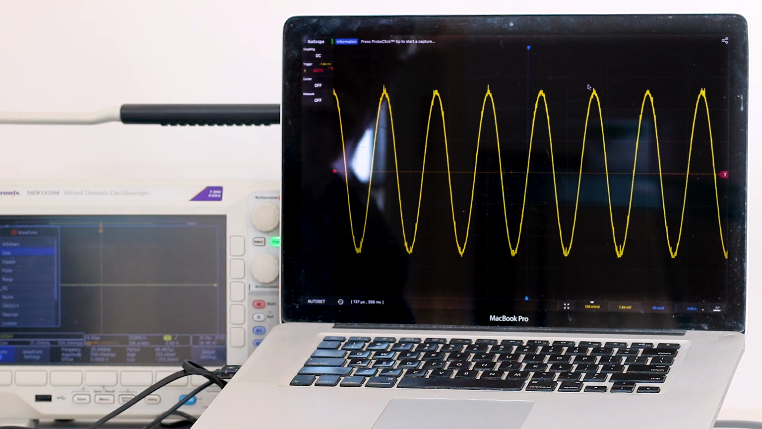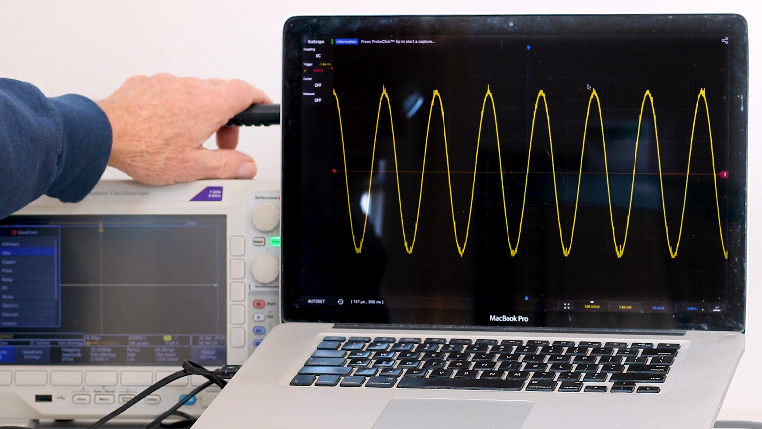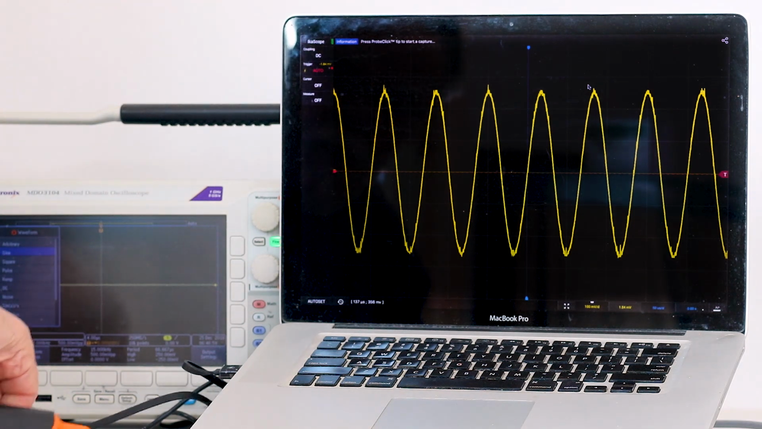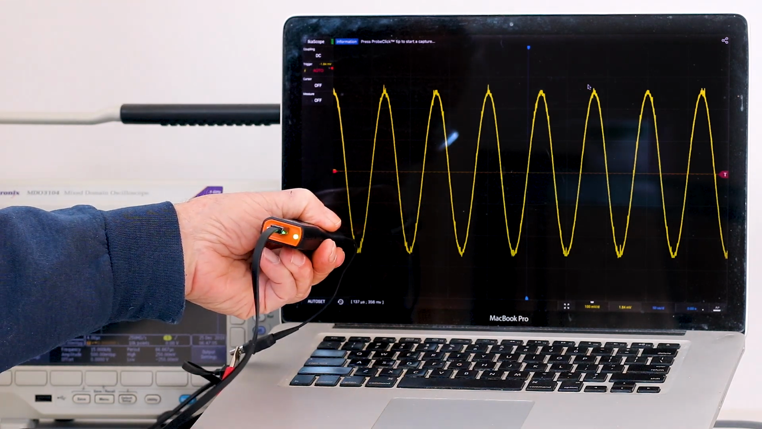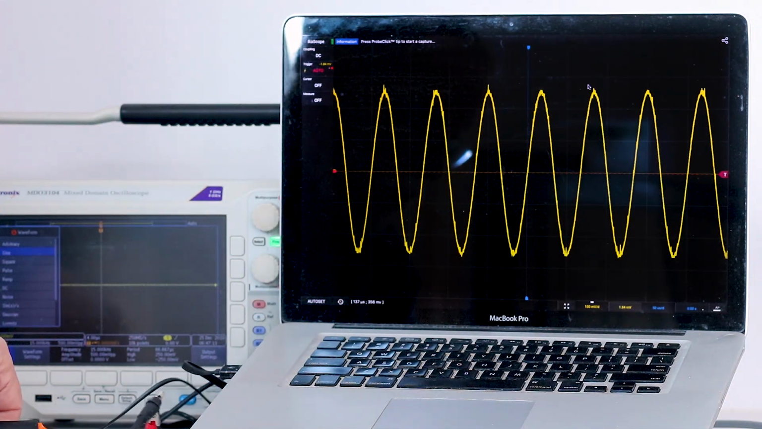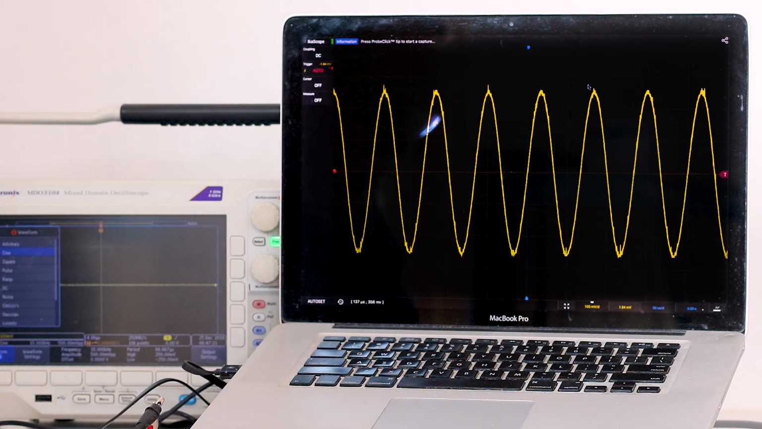For a signal source, I'm using this Tektronix MDO3000 internal arbitrary function generator. On the back end of the probe are two LEDs. One of them indicates the status of the battery that is inside the probe body. When it is orange, the battery is charging, and when it turns green, the battery is fully charged. When the white LED is blinking, the wireless probe is activated, and when the LED is steady, the probe has established a wireless connection to the computer.